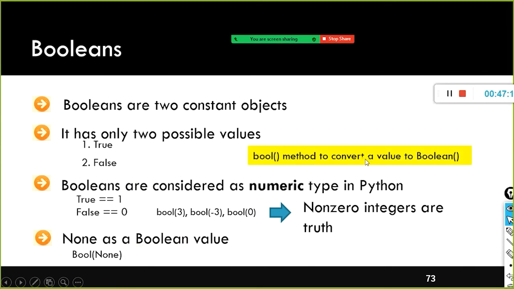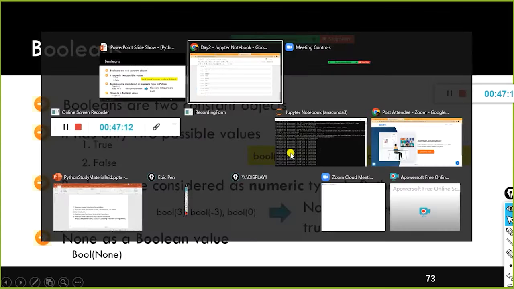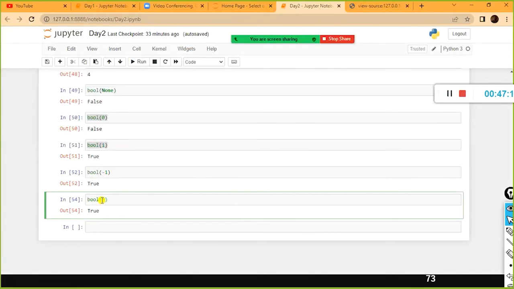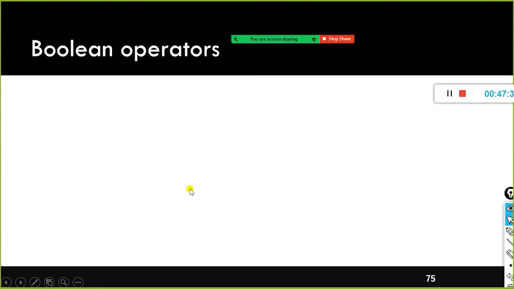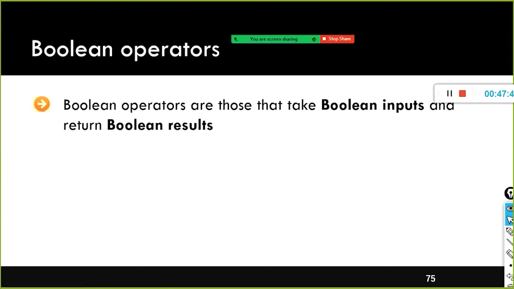The bool method is used to convert a value to Boolean. 3 is an integer. If you want to convert it to Boolean data type, we need to use the bool function. Like the int and float functions, we can use it to convert from one data type to another. Using the bool function, you can convert the numeric value into Boolean data type.